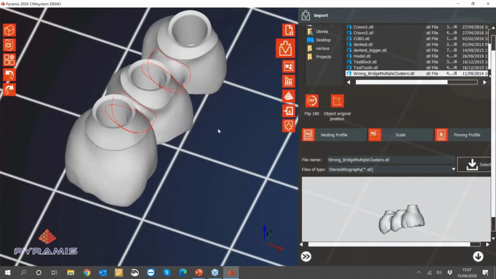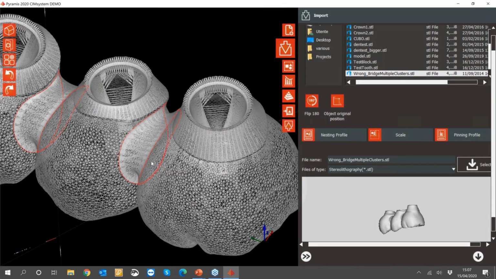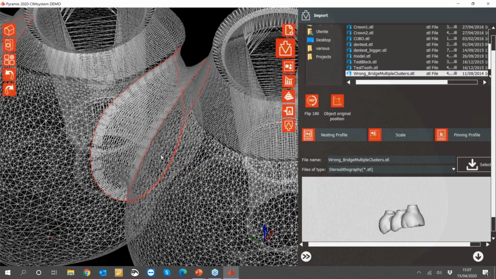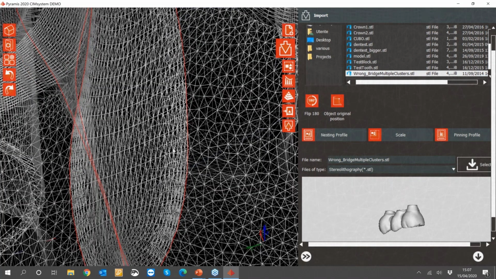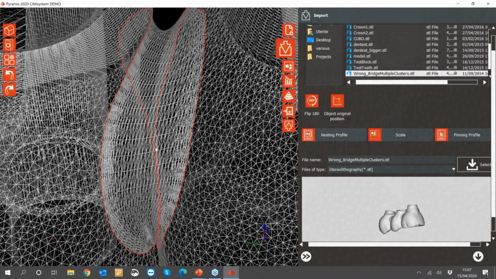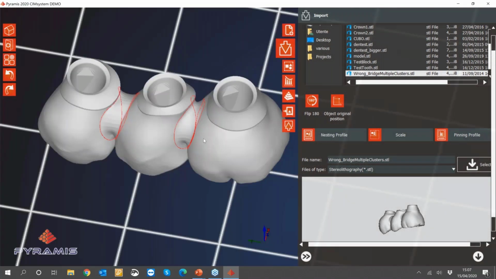Well, first of all, we can analyze the mesh of the file to see what kind of problem it is. By clicking one button on the keyboard, you can see this wireframe view, and you can see here, for example, how this mesh is not completely closed. So in order to fix this file, we can just select the file.